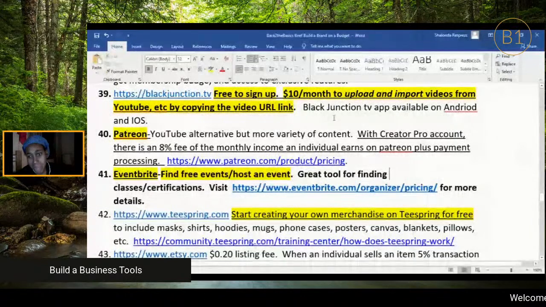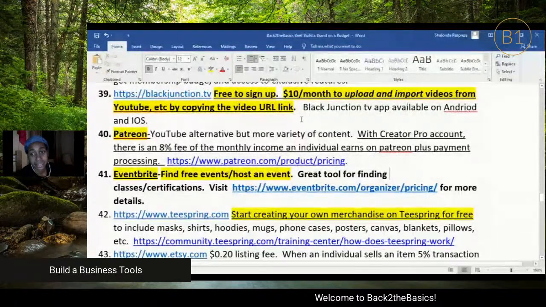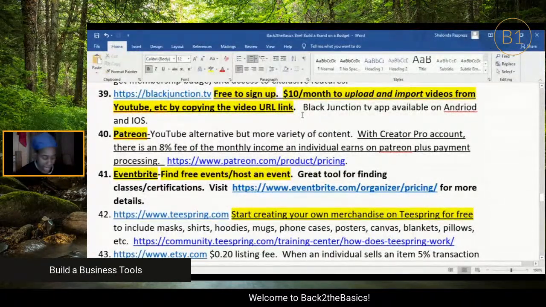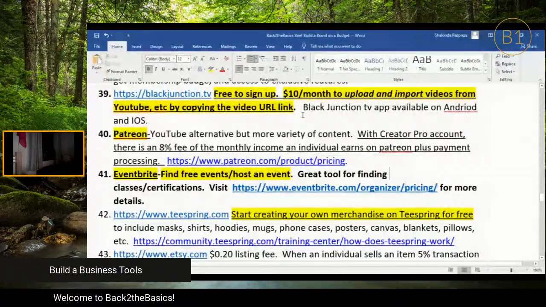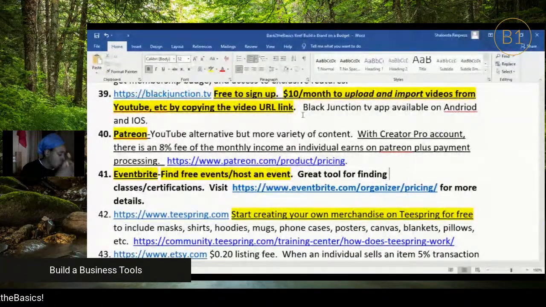But it is an app. Black Junction TV is available on Android and iOS. But I mean, $10 a month. Okay, we need to support Black media, and excuse me, a platform that has a lot of various content.